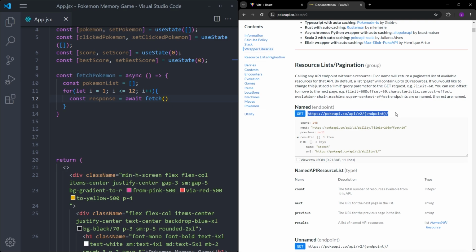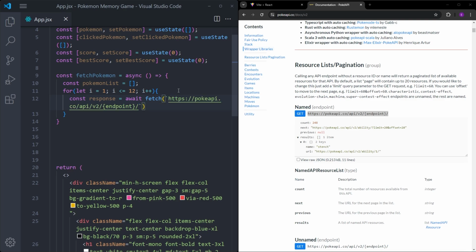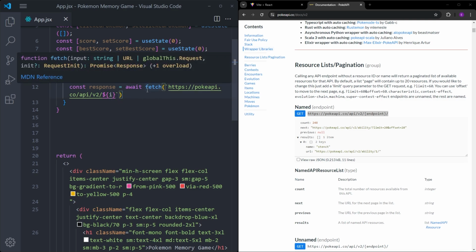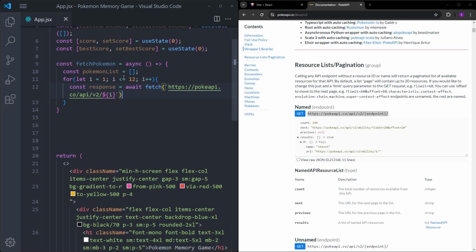Let's copy this. Inside the fetch function, I will open up a set of backticks and paste this inside. Let's delete this dash at the end. And for the endpoint, I will use $ sign and curly braces to put this i variable inside. And that is basically going to represent the ID of the Pokemons that we are going to fetch. And because this i variable is set to 1, and we are going to increase it unless it reaches 12, that means we are going to be using this fetch function 12 times.